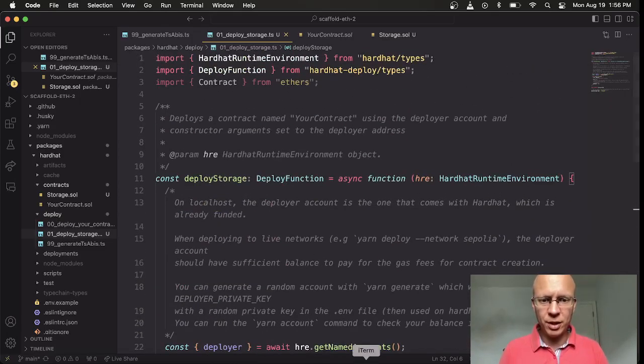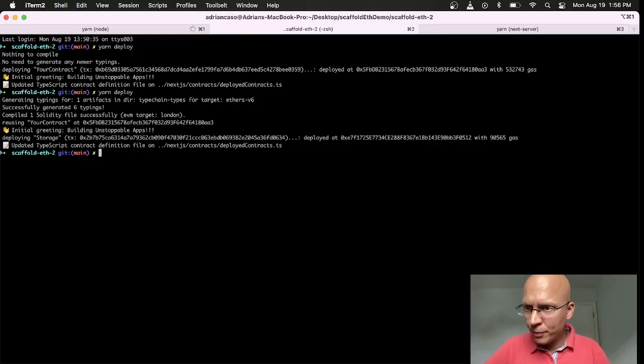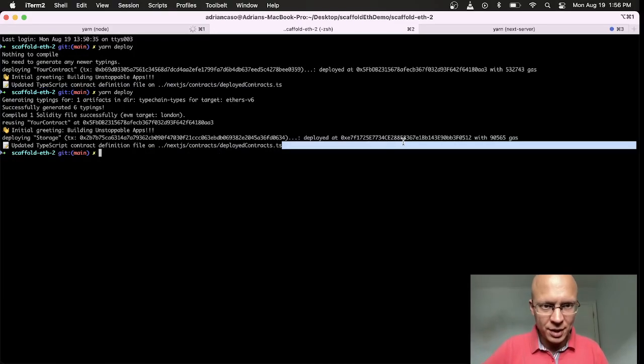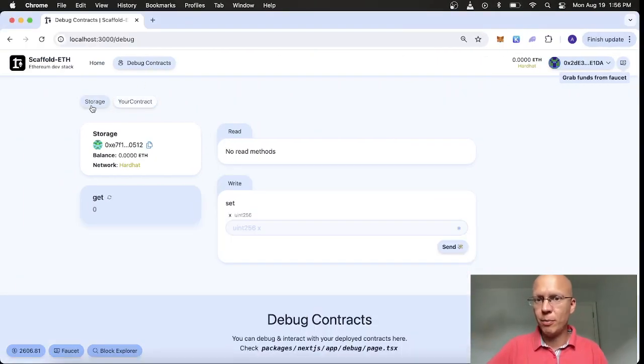It's that simple to then go ahead and run yarn deploy again. And it's going to run both of those scripts, boom, boom, boom. And there we go, deploying storage at this address. And if we go to our front end, we can now see, oh, there's no read methods. Oh, it just automatically gets the, yeah, right there. But there we go, there's our smart contract, and we can go ahead and interact with this already.